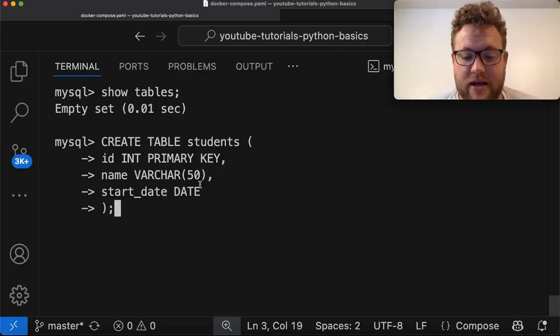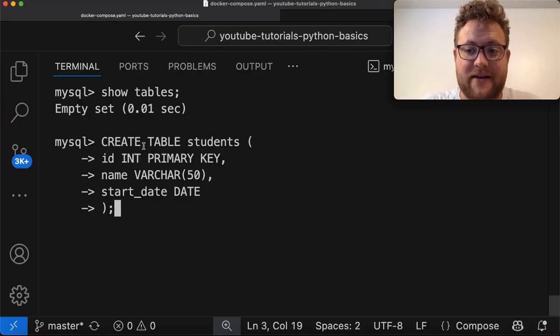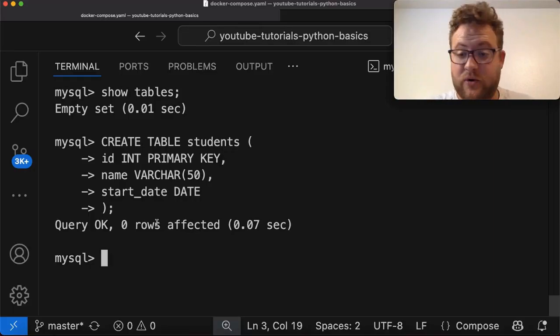Now what happens if I hit enter? By adding this close parenthesis and the semicolon, this is going to signify that, hey, we're done with this command, so execute it. So I hit enter, and it says Query OK, 0 rows affected. That's because we don't really have any rows.